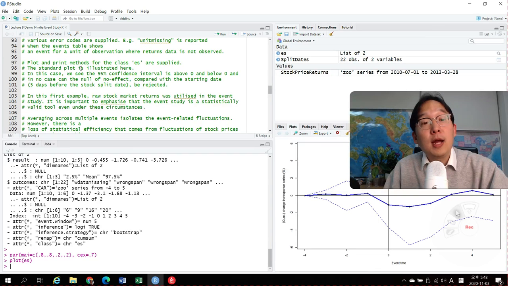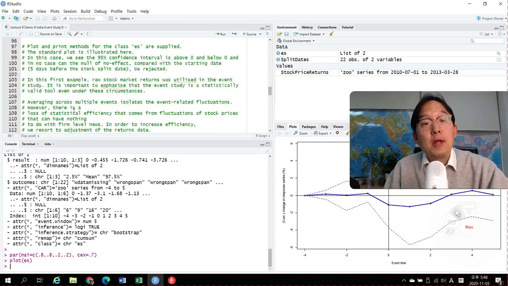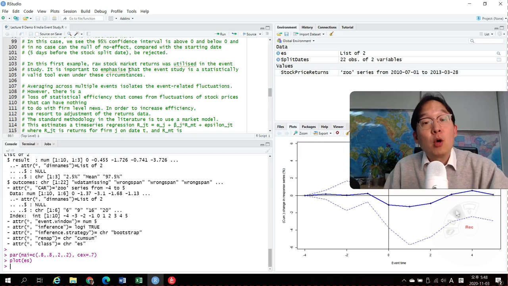The standard plot is illustrated here. In this case, we see the 95% confidence interval is above 0 and below 0, and in no case can the null of no effect be rejected. Okay, in this first example, raw stock market return was utilized in the event study. It is important to emphasize that the event study is a statistically valid tool even under these circumstances.